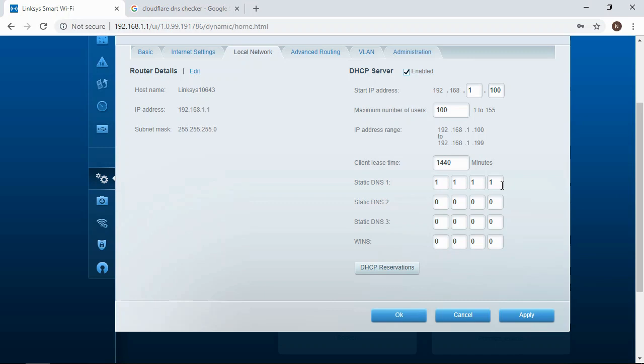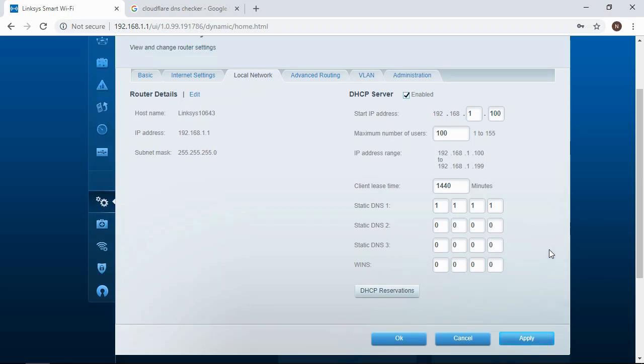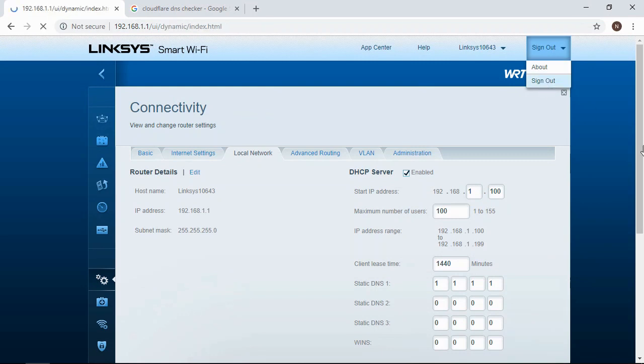And once you change the DNS settings here, just go ahead and hit apply. Your router might take a while to reflect these changes, and then you can log out from your router management portal.